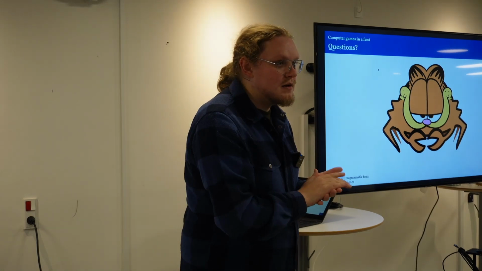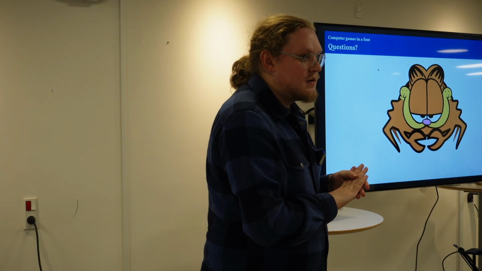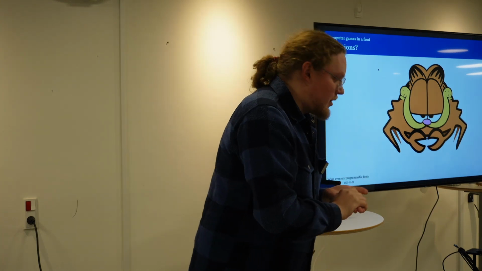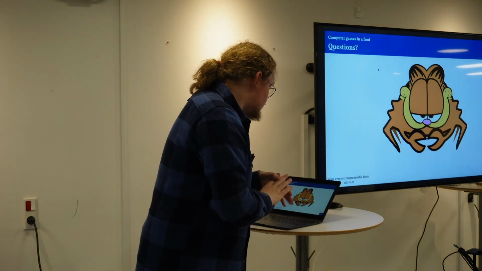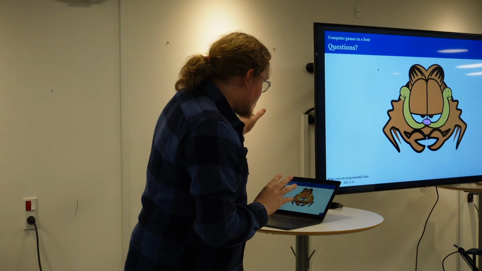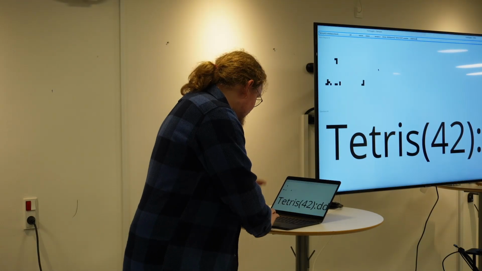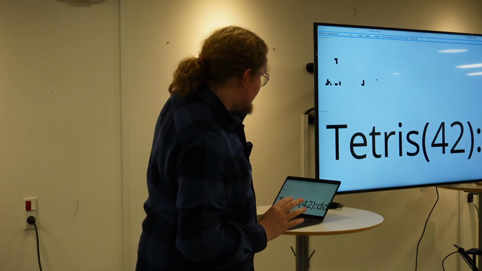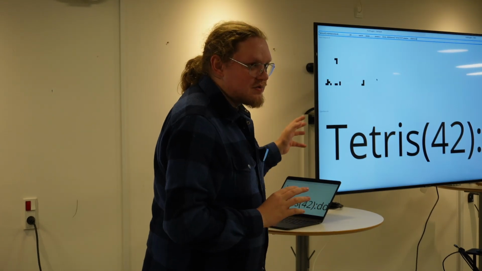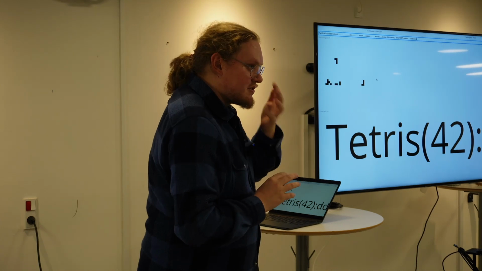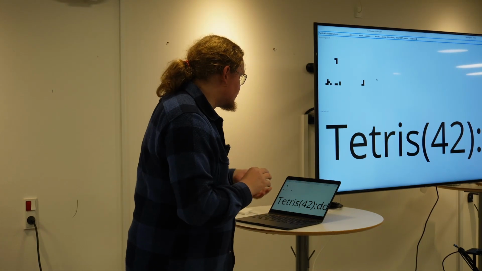How did you create the different codepoints for your custom fonts? I can't even remember what program I used for the Tetris font, but for the other font I used FontForge, which is open source, and it's nice to use.